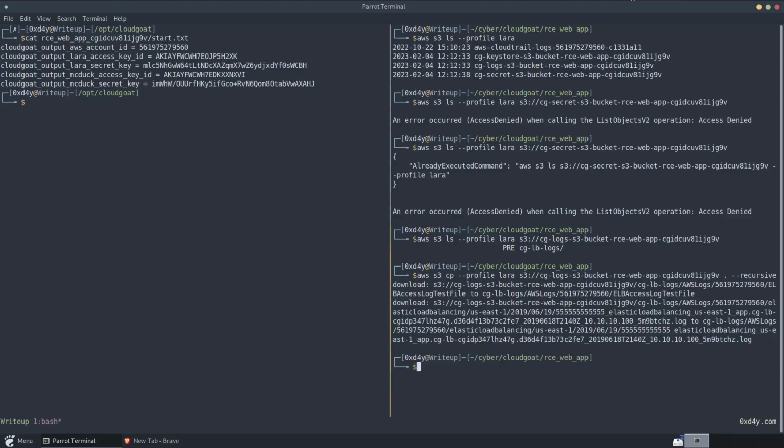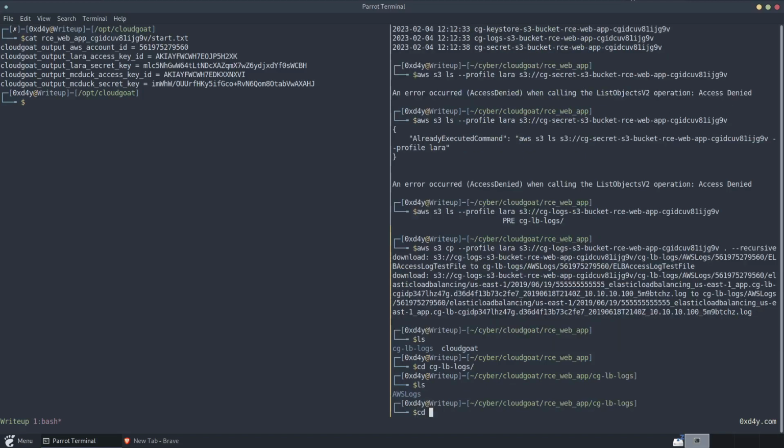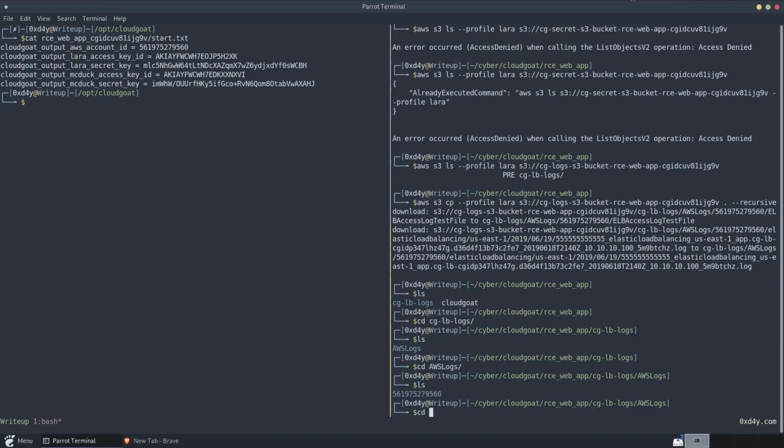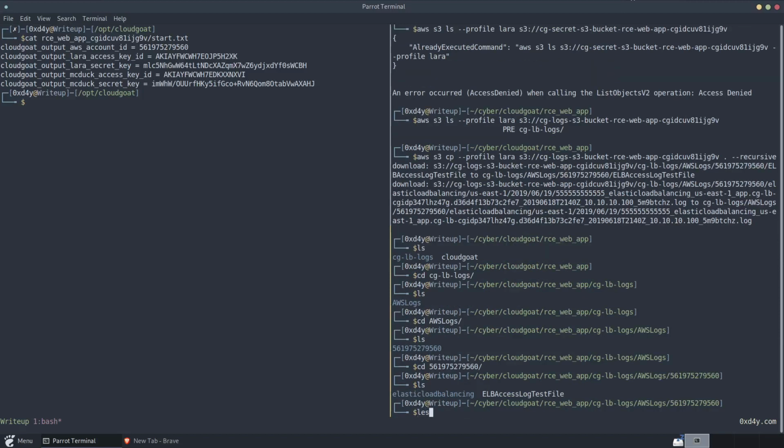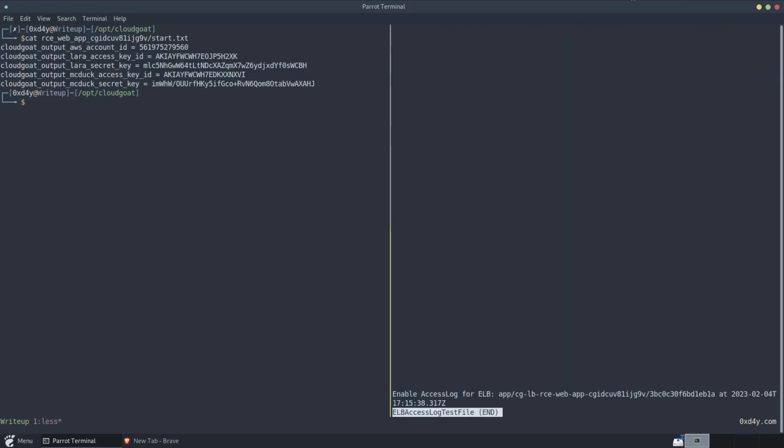And we downloaded the files. We see we have these load balancer logs, AWS logs. And there is this elastic load balancer access log test file. Nothing interesting. We see that there's probably an application involved. It's an application load balancer, most likely.